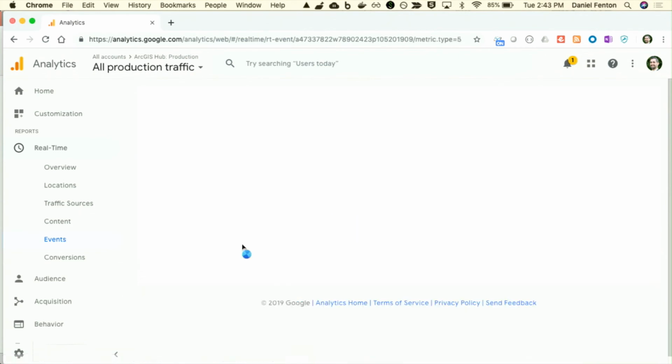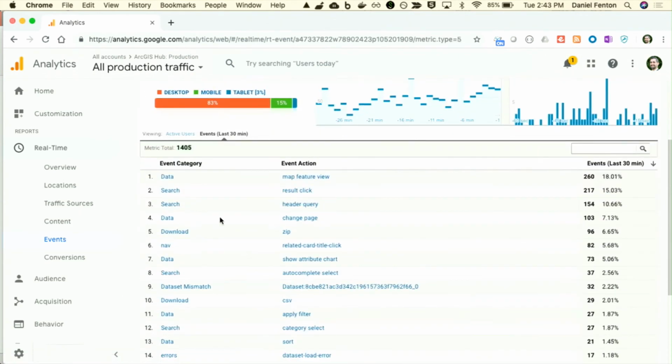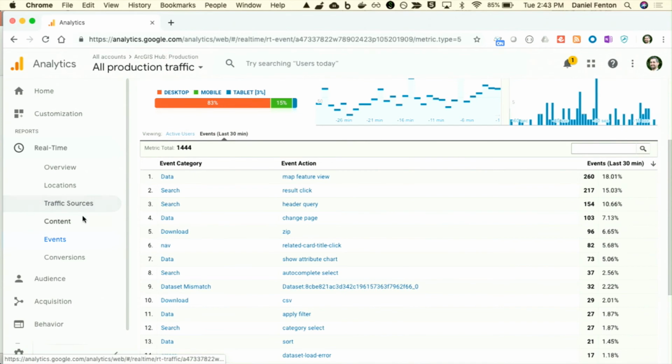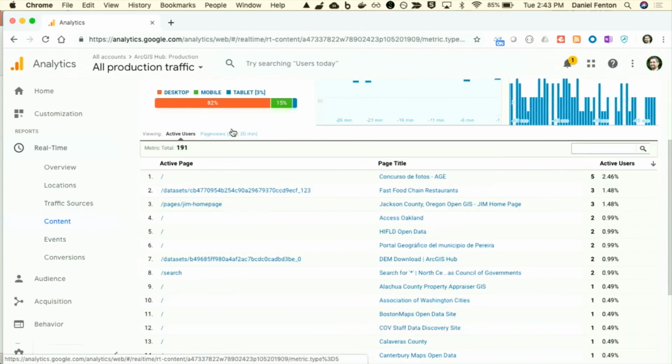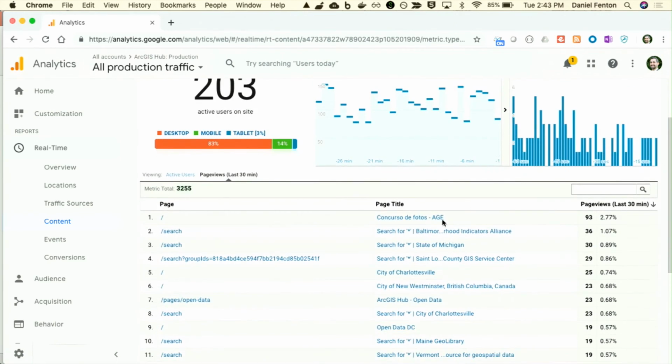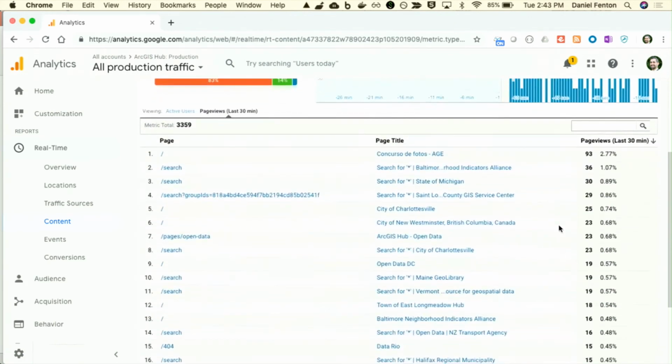So I was looking at the last 30 minutes where there are a lot of error events coming up here. So useful in real time to track how a new feature is rolling out. What pages are people landing on? So in the last 30 minutes, did we have a lot of 404s popping up or things like that?